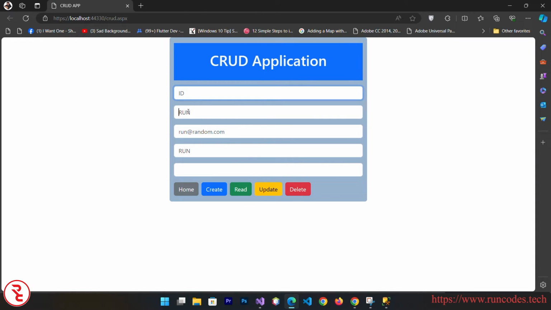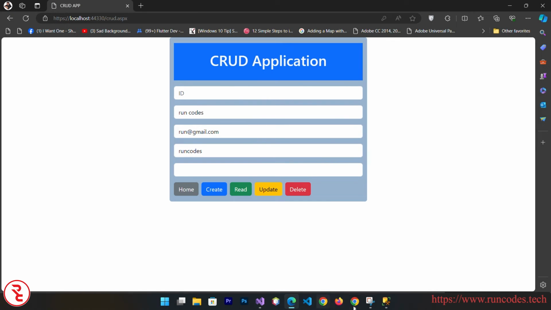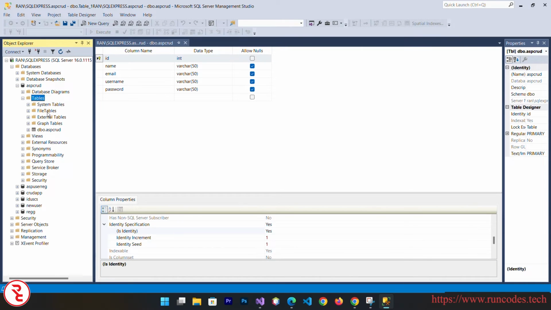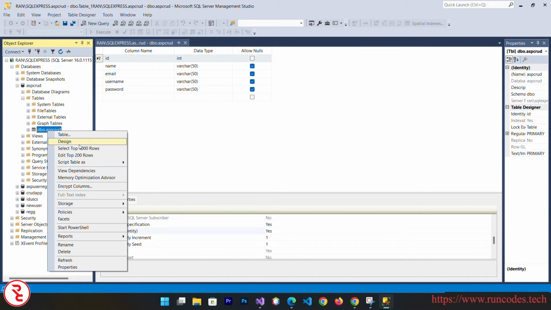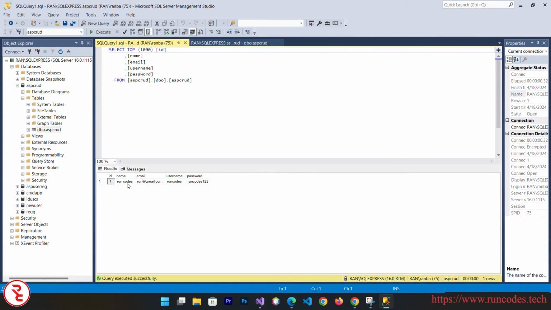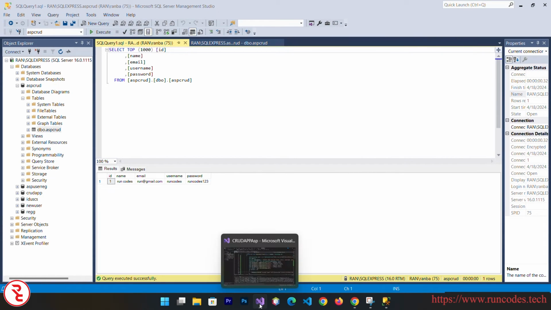We don't have to provide ID here. Click that create, and the message should display created successfully. Now let's check our database, expand that table, right click over that table and select top 1000 rows. There you go, one value is inserted. Now close our application, and we have to read data from the database.